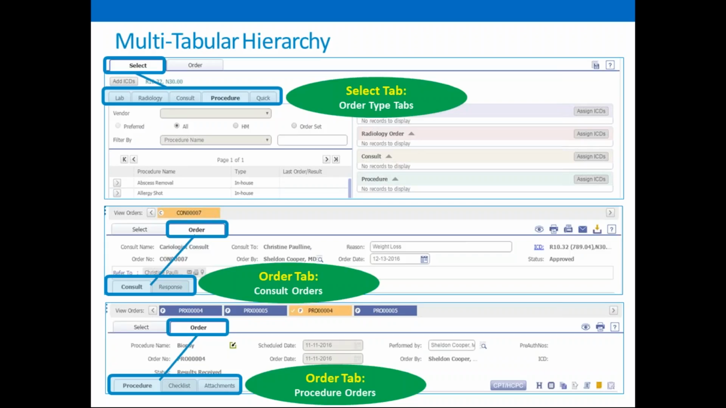However, if you notice in my second and third screenshots here, the order tab has its own secondary hierarchy based on whether or not it's a consultation or a procedure. In that middle example, it's a consult. So there's two more tabs. There's a consult tab and a response tab in conjunction with the order once it's generated. Same with procedure. Once the order is generated, you have the procedure tab. You also have a checklist tab, which is a new feature we're going to cover in our workflow, where you can have pre-procedure checklists. And then you have an attachment tab if you start getting responses in.